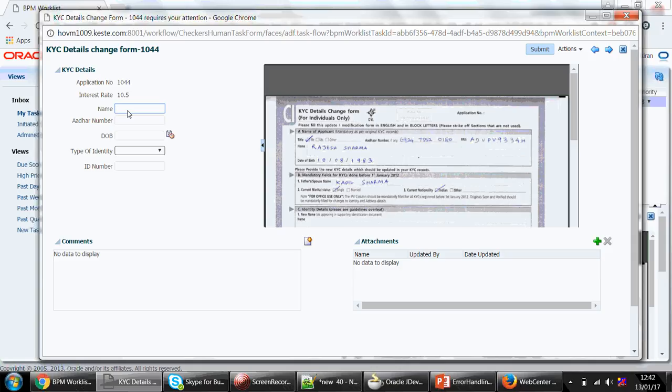Here the details from stage 1 will not be visible in this stage, just to get accurate data from the checkers. I'm just entering the Aadhaar number. If you note, this Aadhaar number is only 10 digits in length, whereas the actual Aadhaar number should be 12 characters. I'm intentionally making a wrong entry so that it reaches the supervisor level.